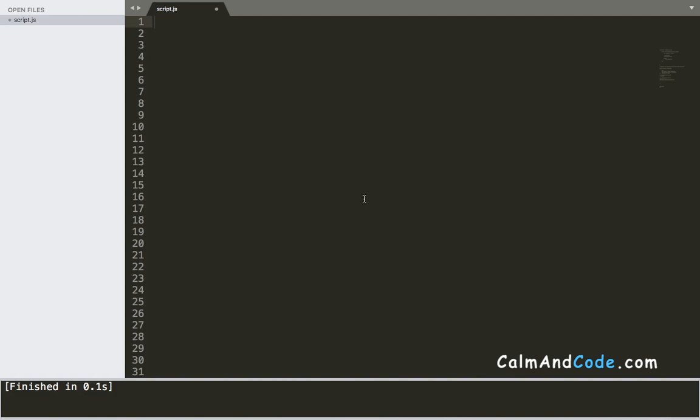Today I'm going to talk about promises, and they are very important in terms of creating advanced applications. If you really want to create advanced applications, you need to learn promises.